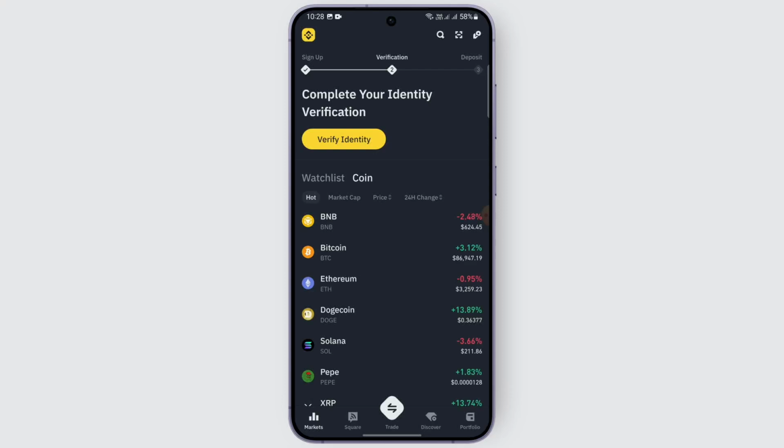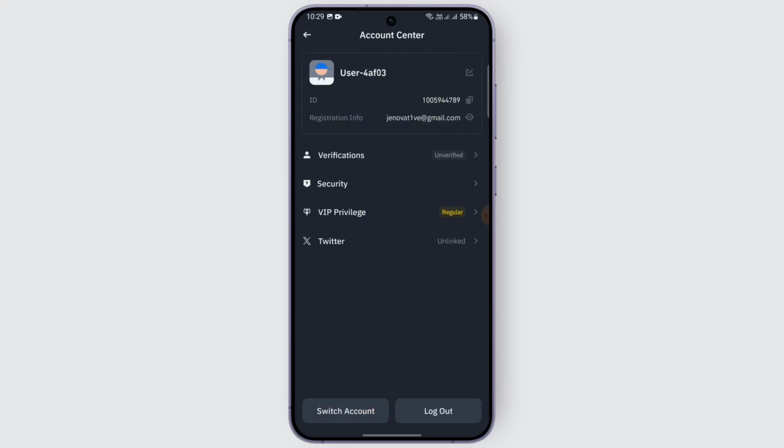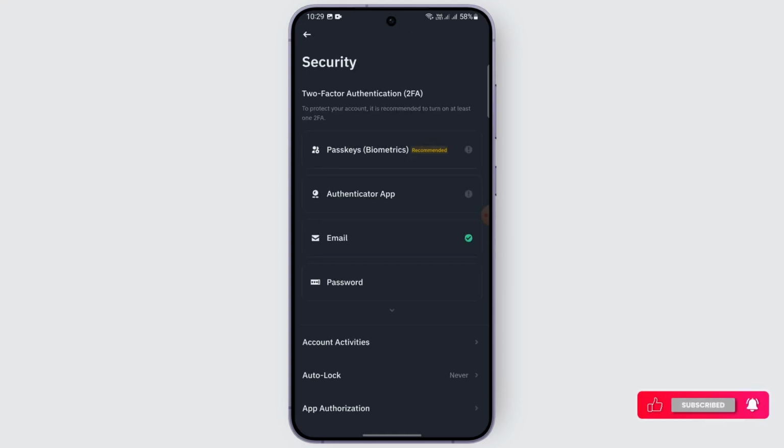So in order to enable the Binance secondary verification, there are certain methods you need to follow. First of all, open the Binance application and log in into your account. After that, you just need to simply tap on your profile at the top left. You can see this yellow box icon. You just need to tap on it and tap on your user ID. After that, you will be able to see verification, security and all options. Simply tap on security and wait for it to load.